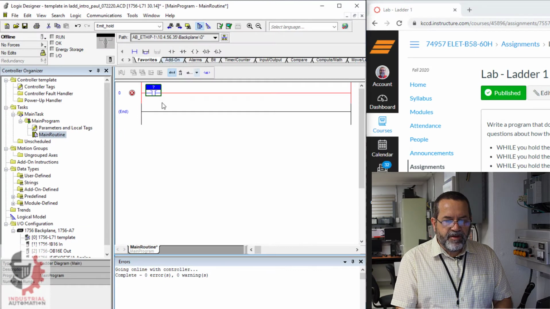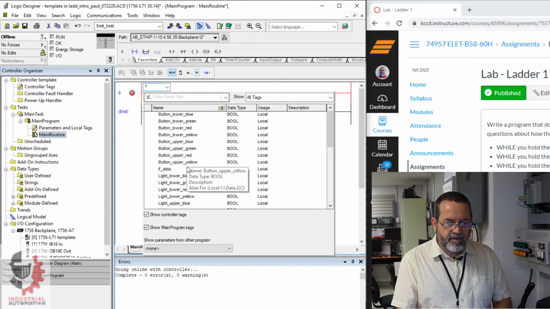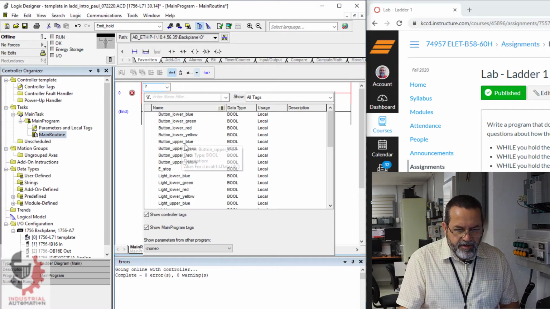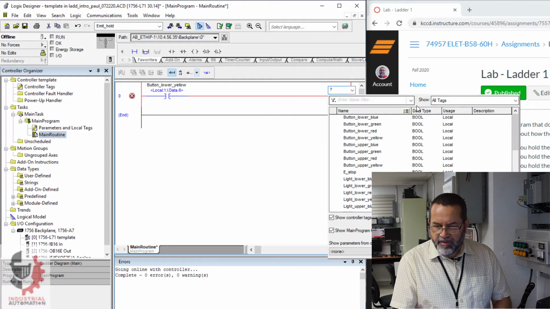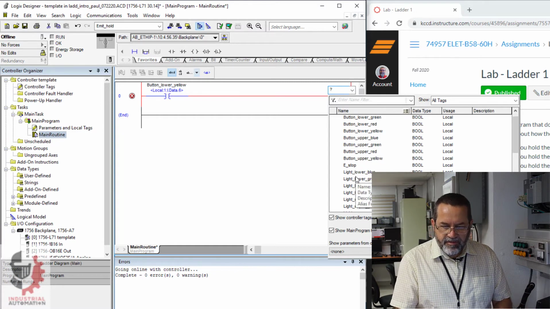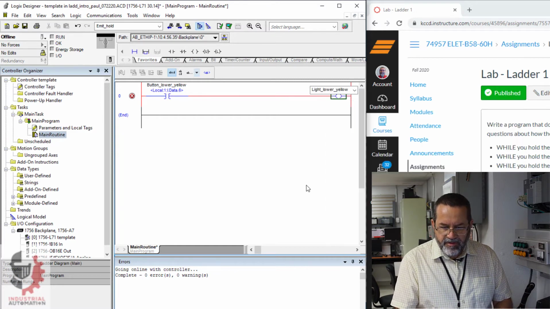All right, so I need an input for my top yellow push button. So I need button upper yellow, and that's going to give me an output for lower yellow light. So light, lower, yellow.